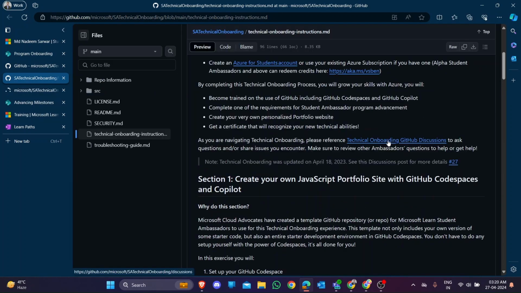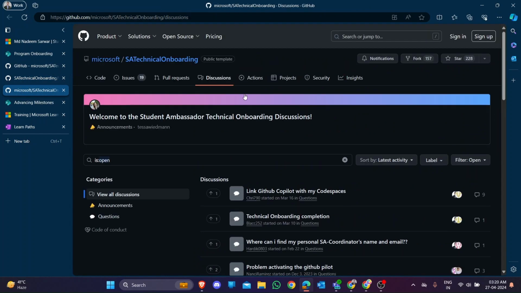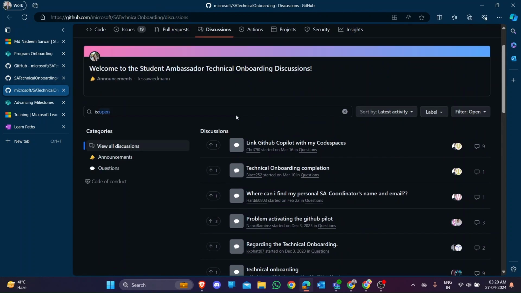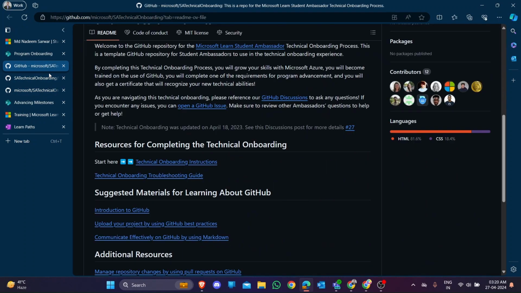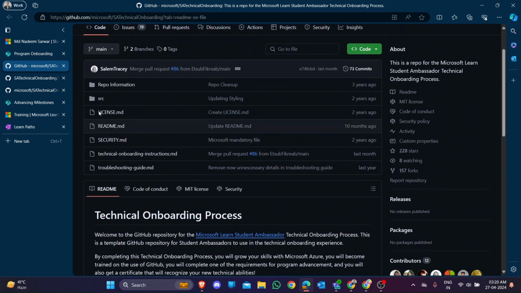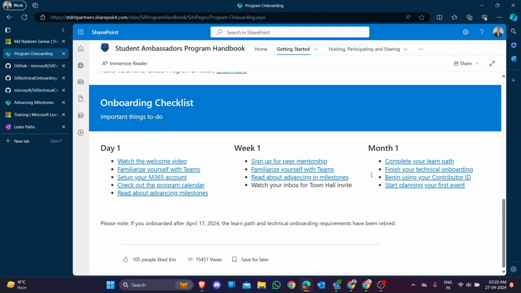You have to create your portfolio. If you don't have a portfolio, then you can create one. Otherwise you can just clone the portfolio from the repo and customize it according to your wish. Okay, so the second task, finish your technical onboarding, you don't need to do this task.